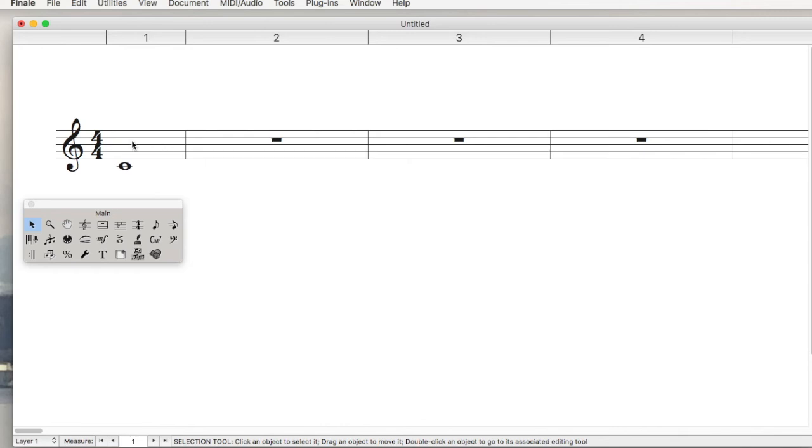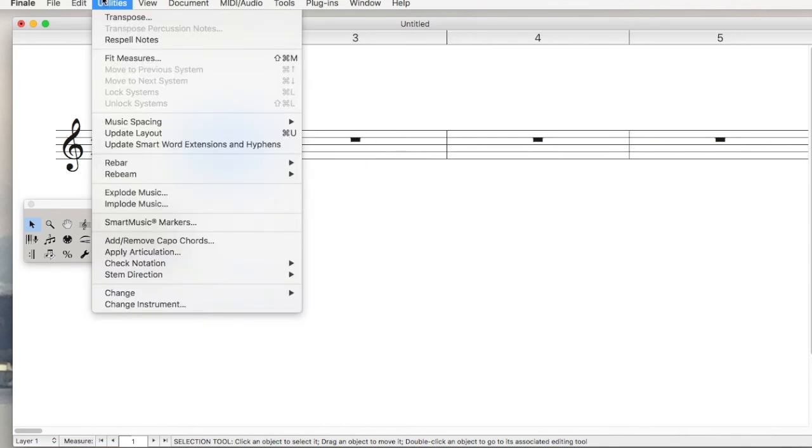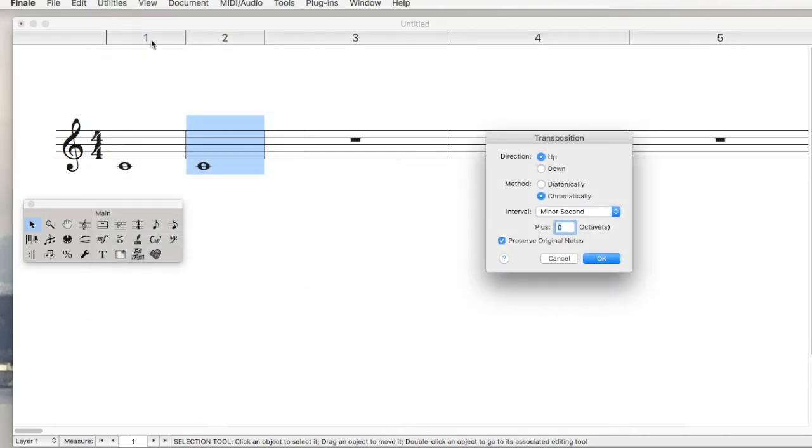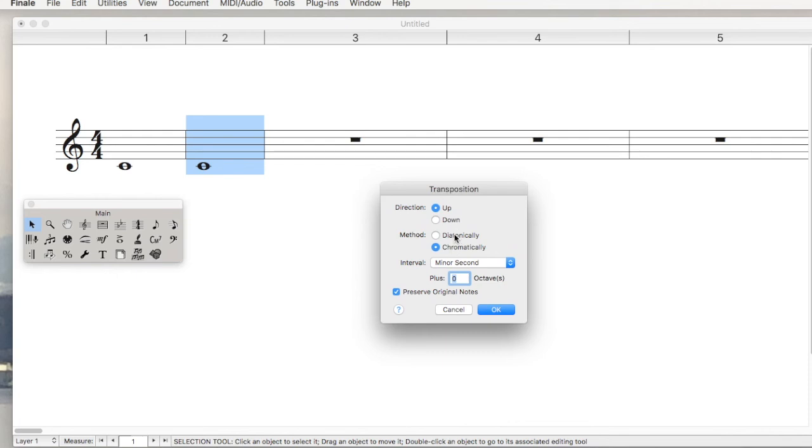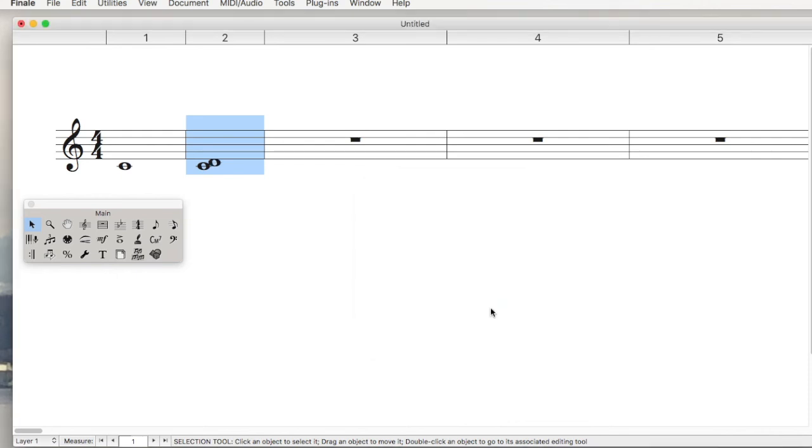So first we're going to select the measure and copy it into a new measure. Then from Utilities, we're going to choose Transpose, making sure that Preserve Original Notes is selected. And then we're going to create first a major second, and then we'll create a minor second.